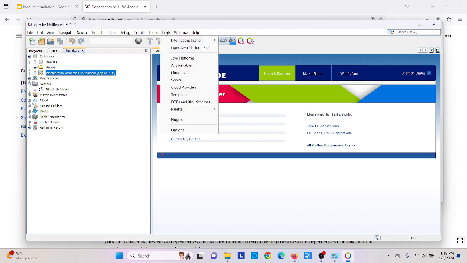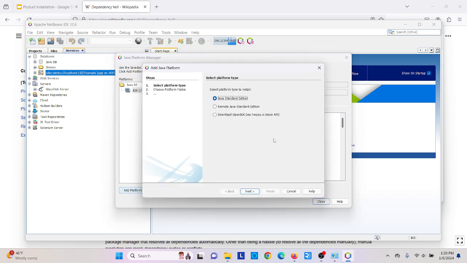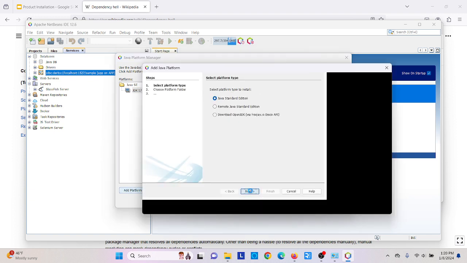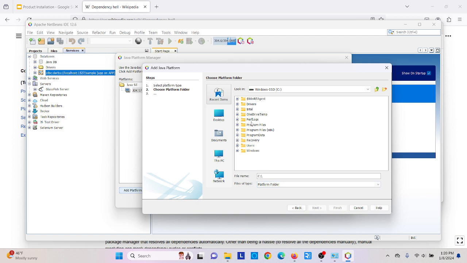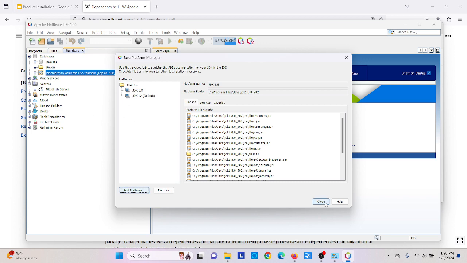One other thing you want to do is go to Tools and Java Platform. And you'll see that it knows about JDK, but we also installed 1.8. So we need to add a platform. And you can just say standard. Next, and you need to navigate to where the 1.8 was installed, which is probably under Program Files Java. And you want to pick the JDK and say next and finish. And you can close here.